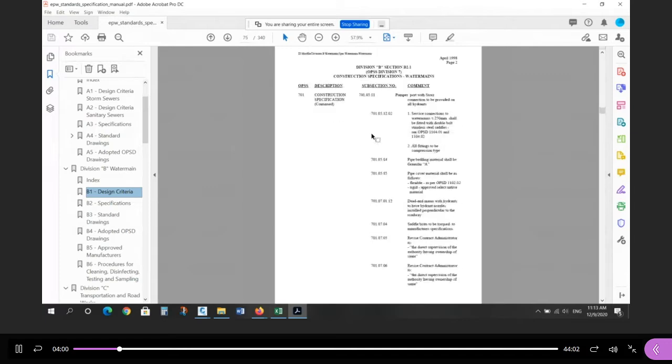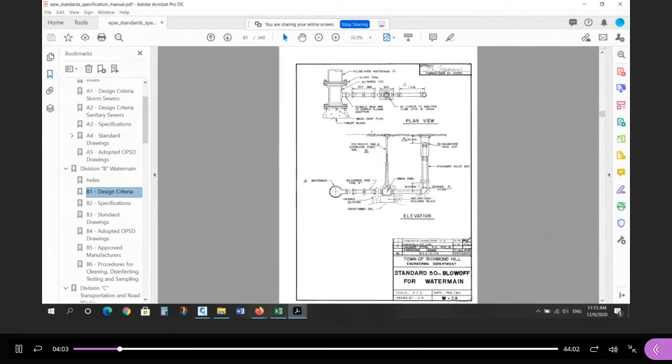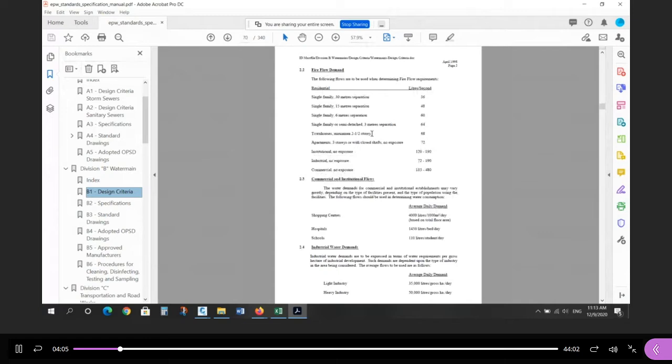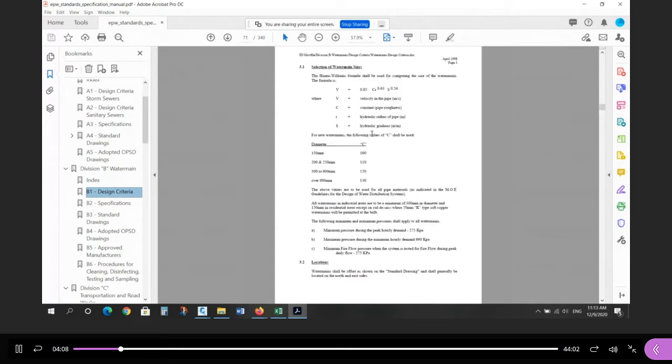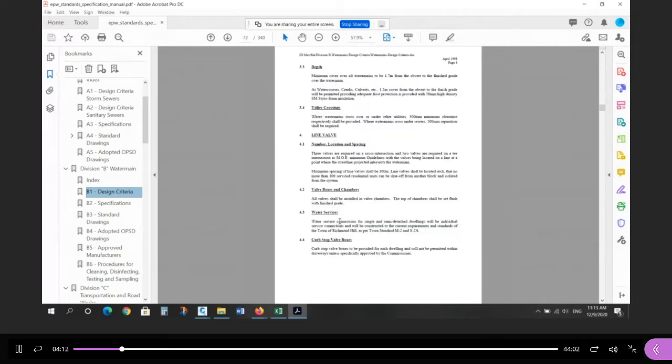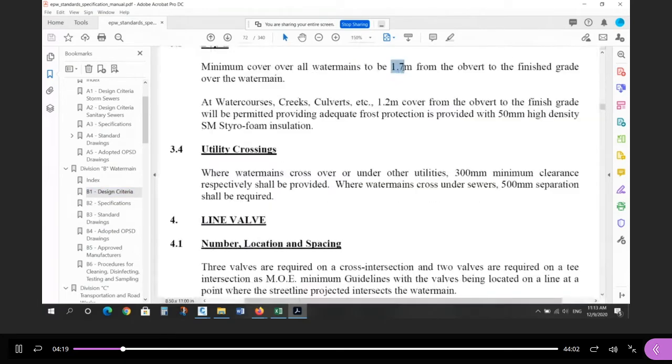When it comes to the pipe, this is how you calculate it. Line valve base water. Where's the water? Depth, minimum cover. So here we go. Minimum cover shall be 1.7. So from the finished ground down to the top of the water main needs to be at least 1.7. Okay, so that's what I'm going to use as a guide.